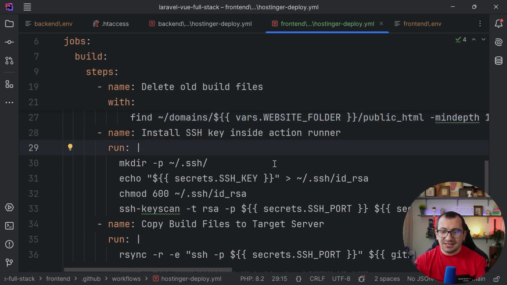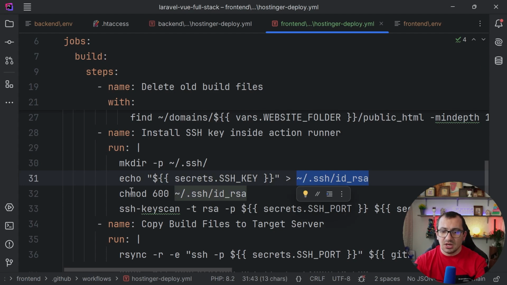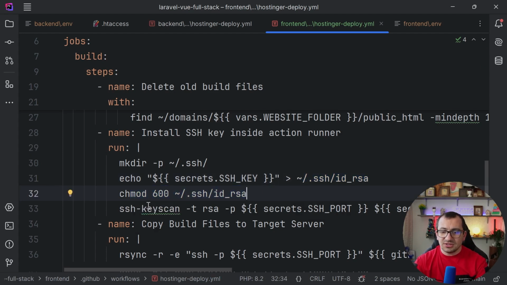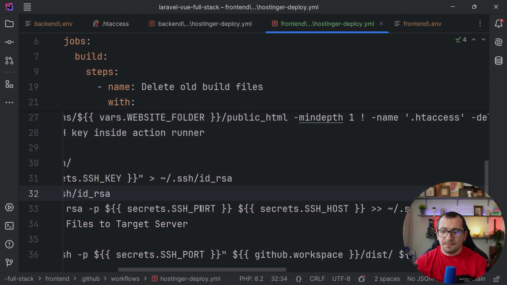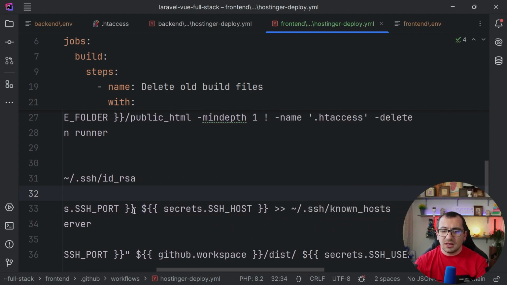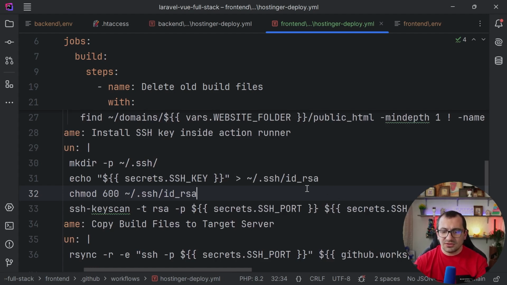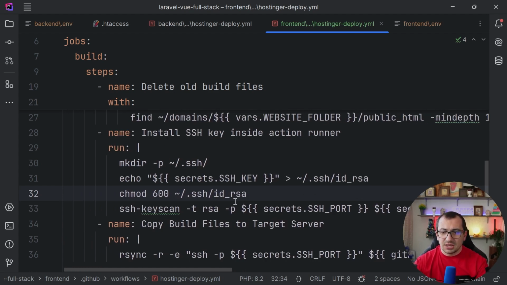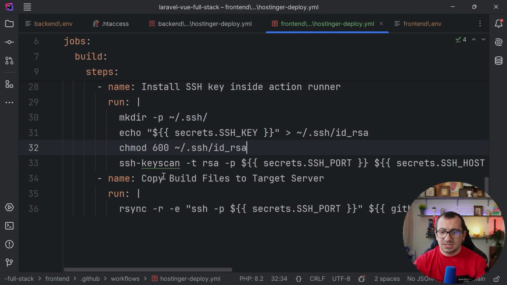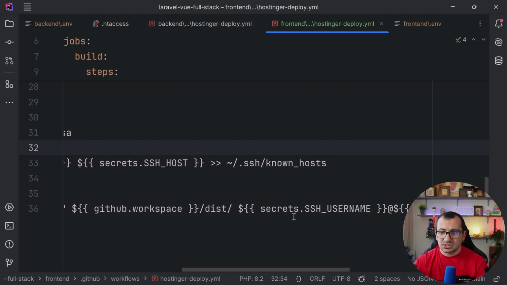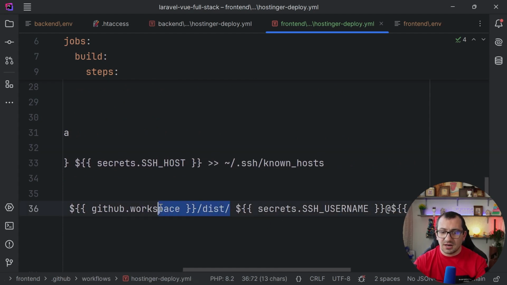So we're installing the SSH key, we're creating the directory SSH folder, we are putting this SSH private key into id_rsa inside here, we're changing its mode, and we're executing this ssh-keyscan to put that host and port inside the known hosts. Again, no need to know every single thing that's going on here. You can just copy and paste the following YML and it's going to do the deployment. And then finally, using the rsync command, we are copying the build files to the target server in the following location. The build files are inside dist.